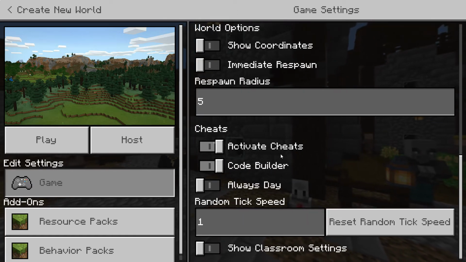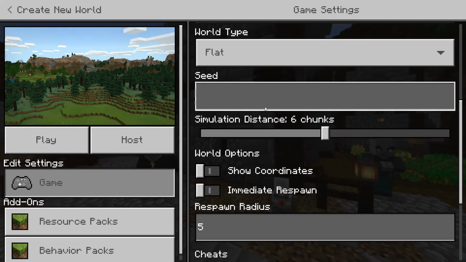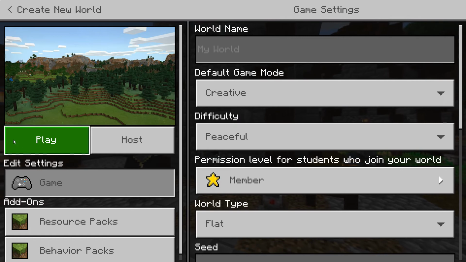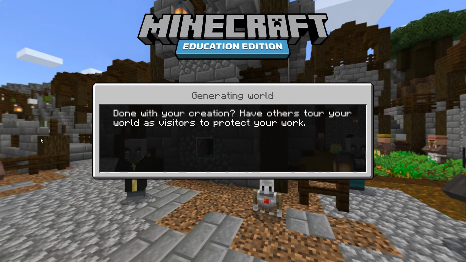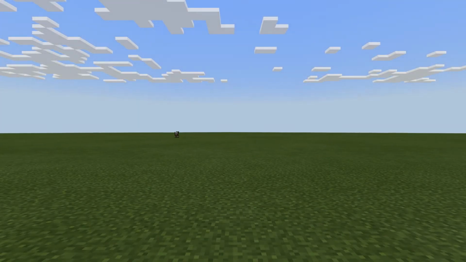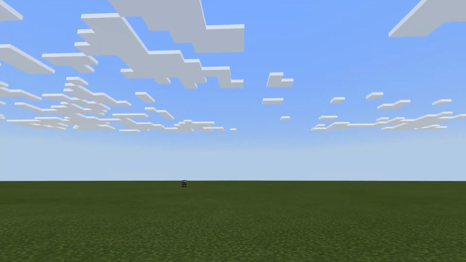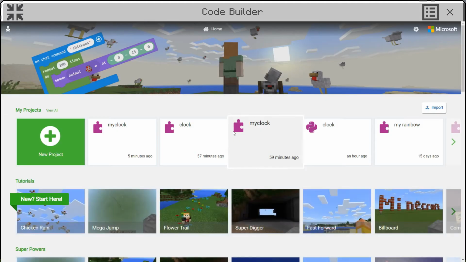Also, while we're building the code, make sure that you do not click always day. Don't click that. The reason being is that if you click always day, the way that Minecraft makes sure that it's always day is it fixes the time in Minecraft at 6 o'clock in the morning, and therefore your clock won't tick through. It'll just stay on one fixed time and it won't work, and you won't be able to debug it.